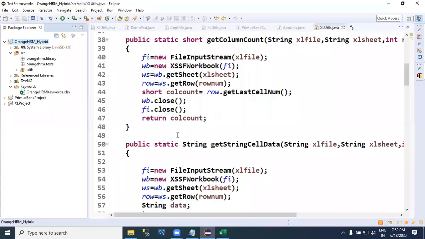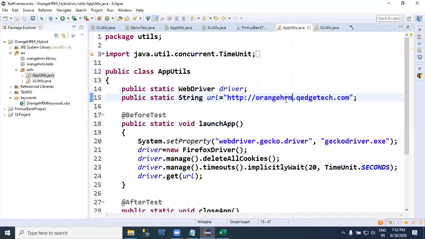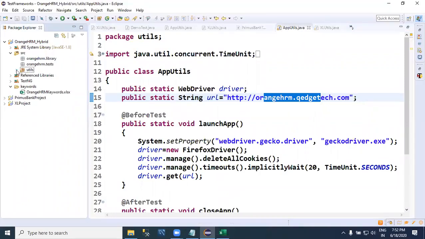Let us start implementing the technicalities. Here, app utils and Excel utils are already available. In the app utils we have given the RNHRM URL. The remaining is the same; we need not make any change. Excel utils we need not touch.